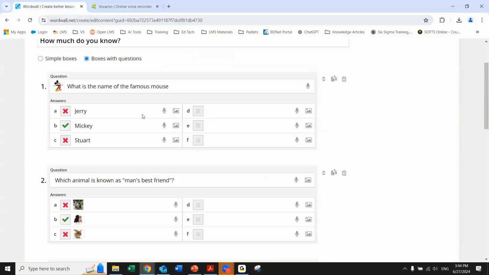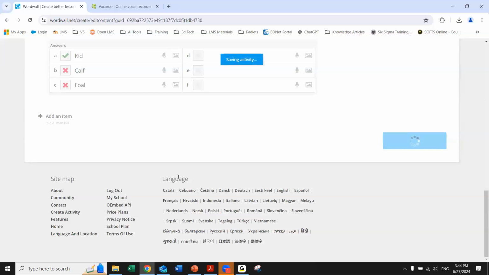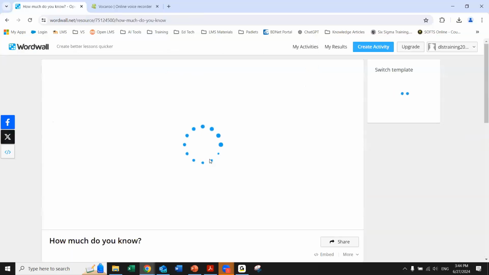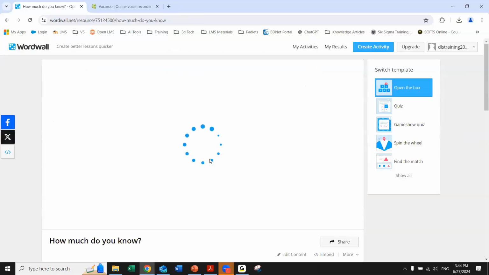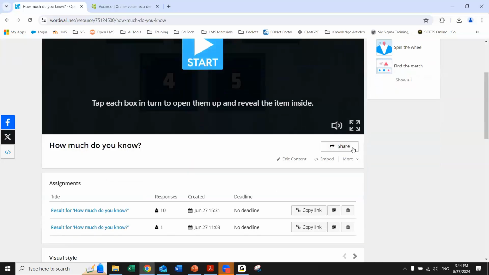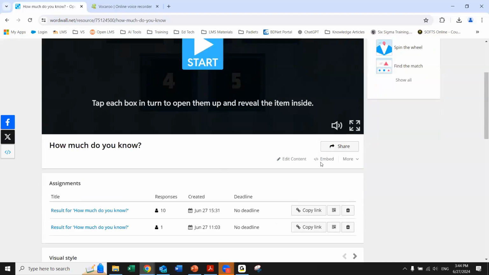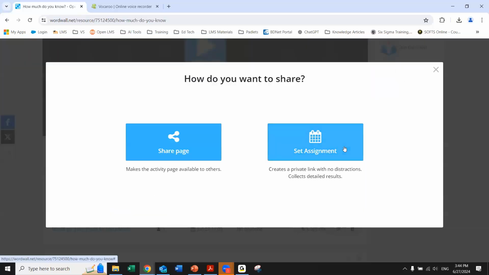Okay, let's go back to this. This is the back end of the box game, and I'm just going to save it. So how did I share it with you guys with the QR code? After you finish your activity, it gives you the preview. You go to here and click share.